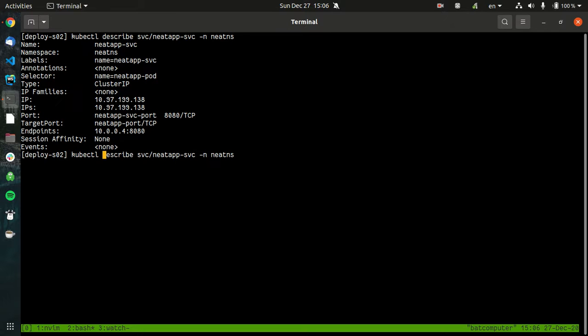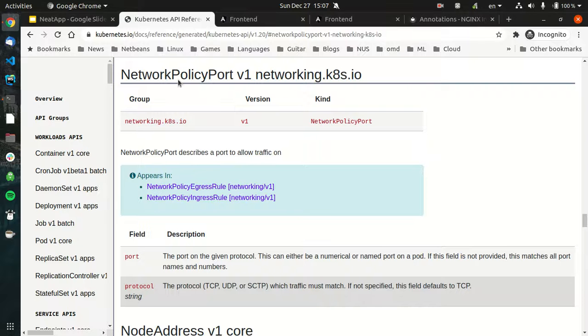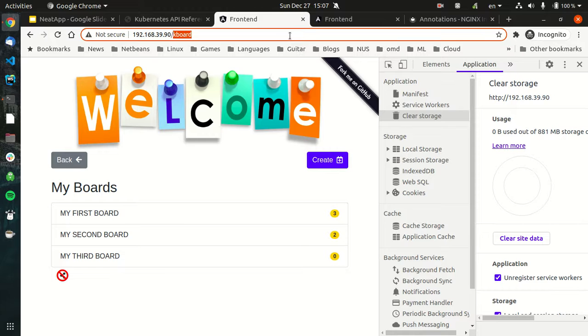So finally, let's look at the network policy. This is our network policy. We are selecting this pod, the database, and only traffic from this pod with this label can access the NeatDB pod through this port, TCP, 3306. Let's run this application again and see what happens.